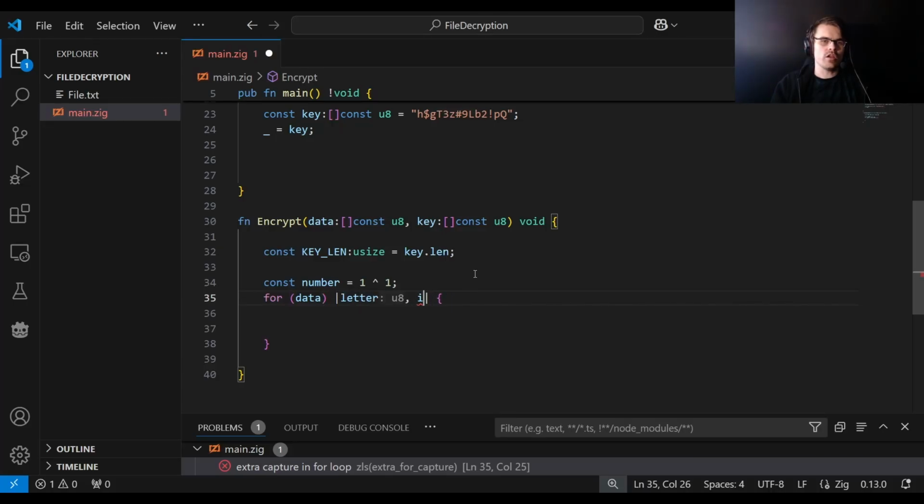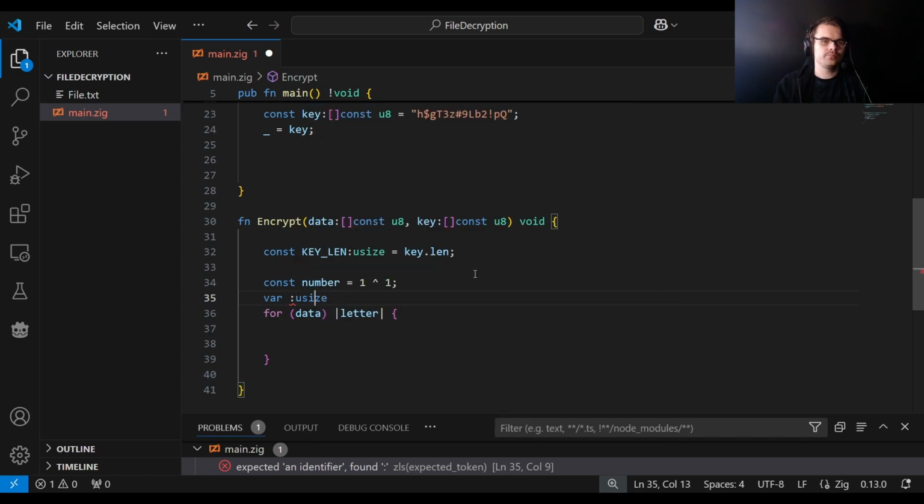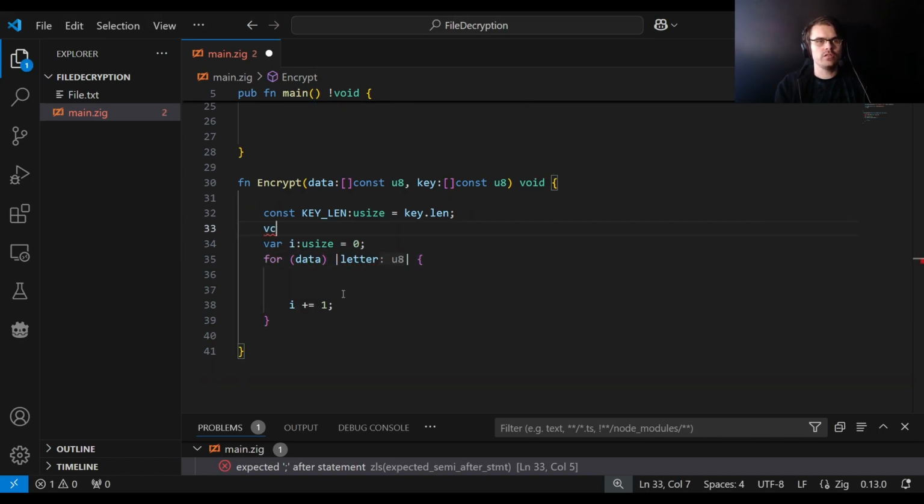Maybe I should just create i manually, because I don't know how to do that, and I can't be able to learn how to do that, so I'm just going to create i manually. So we're going to go var usize, I'm just going to call this i, equals 0, and I'm going to increase that each time, plus equals 1.